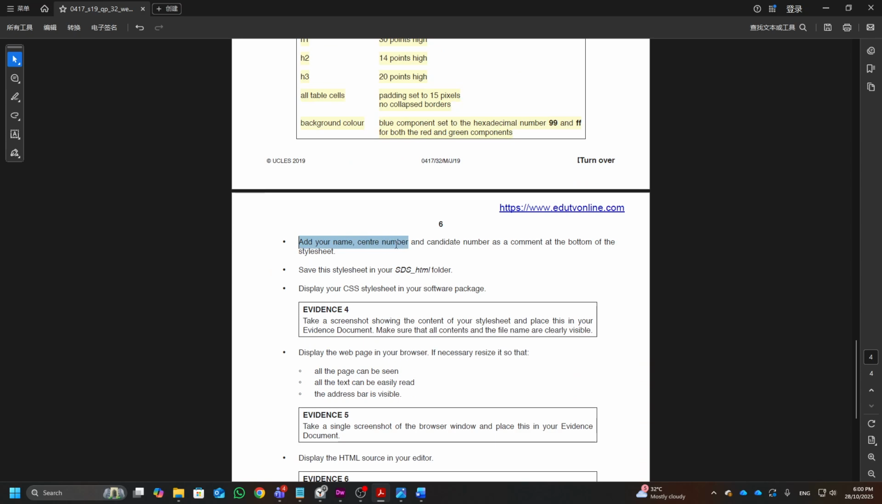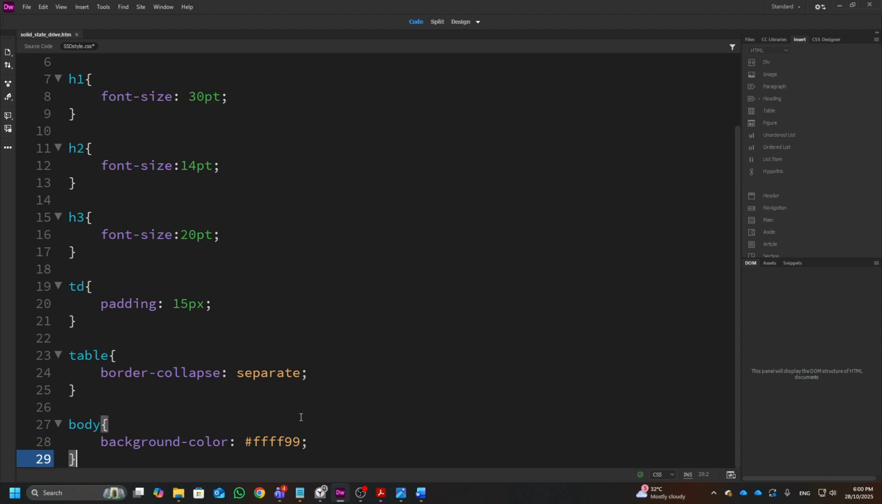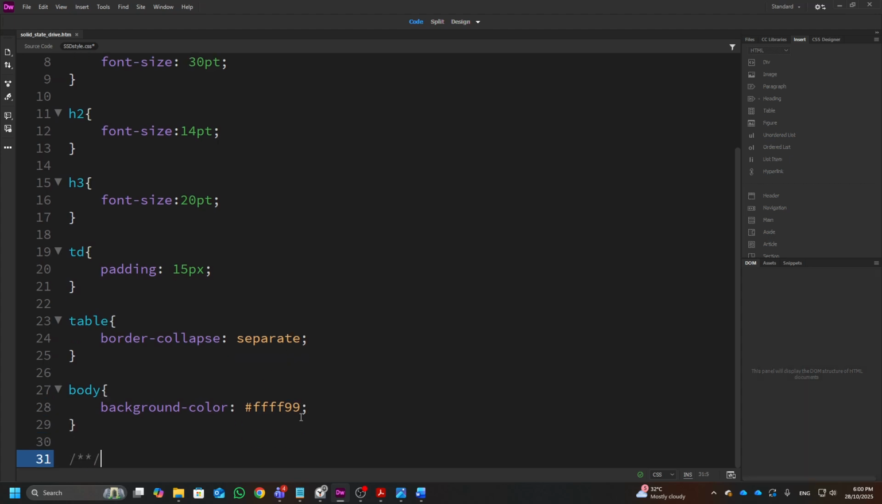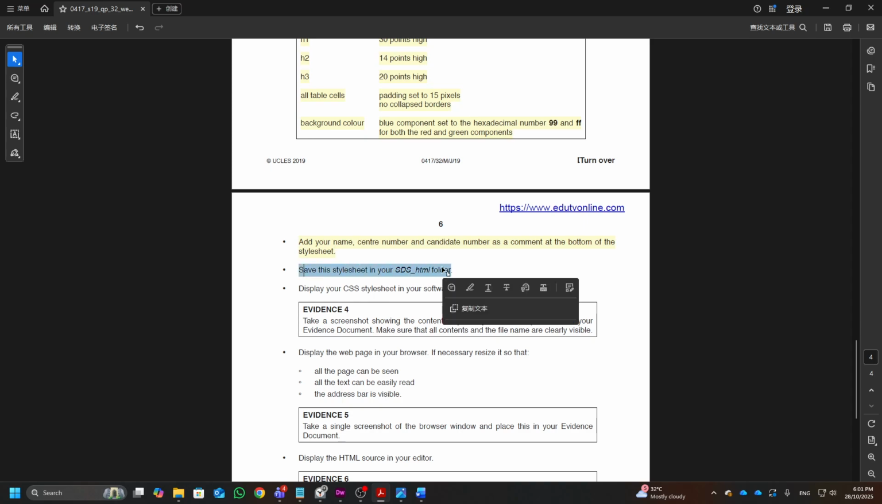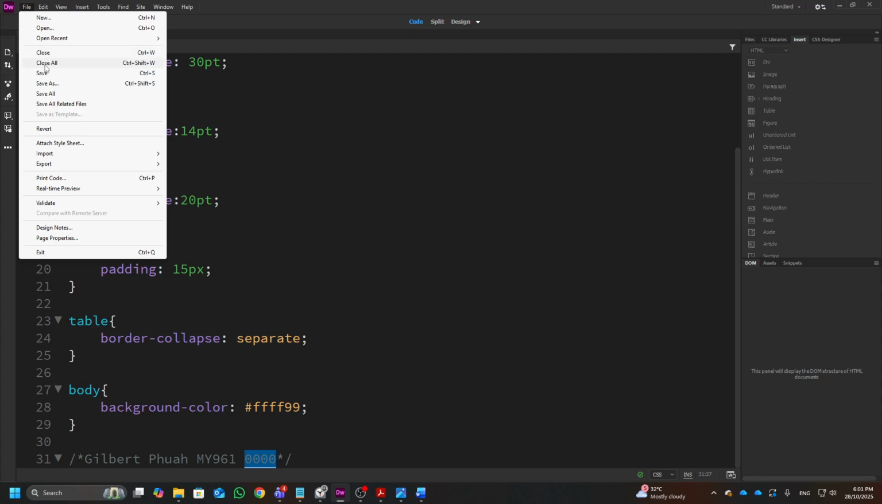Add your name, center number, and candidate number as a comment at the bottom. So go to the bottom. Add your full name, 9610000. This one, put in the last 4 digits of your student ID as your candidate number. Save this. Okay, file, save all.